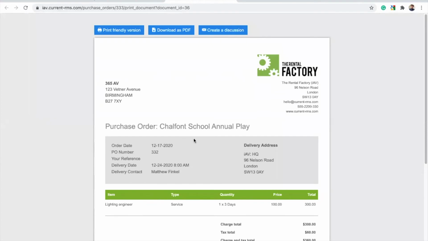You're going to be able to find that here. Like all the other documents in the system, these documents are customizable. You can have them amended by our team, but you can do that yourself as well within system setup document layouts. And you'll have the ability to either print off a friendly version, that's a physical copy that you can give to your supplier in person. You can download it as a PDF and send it via email, or you can create a discussion. And when you create a discussion, you're going to be able to send that message from Current directly across to your supplier. If they then respond to that, it will come back into the system.